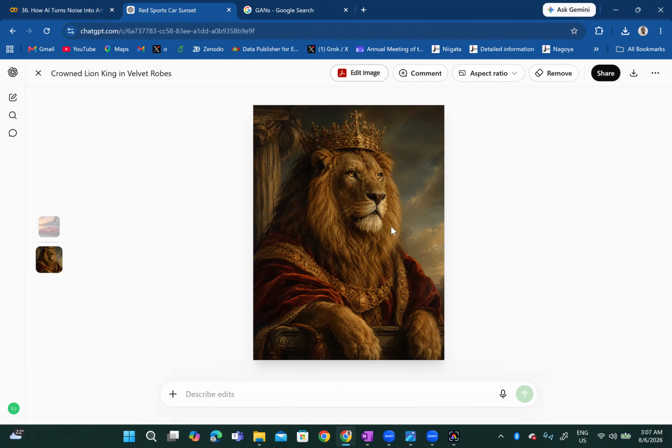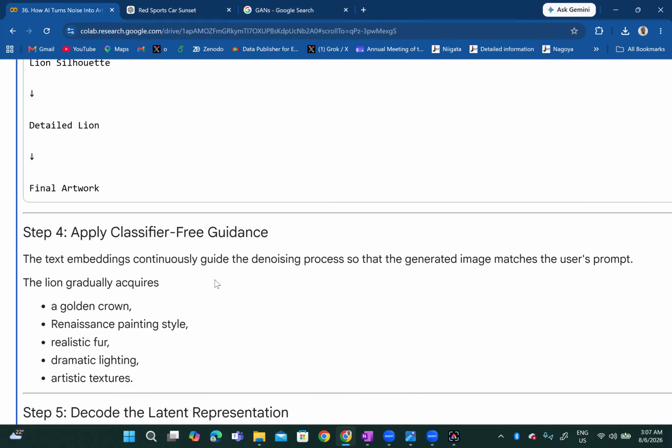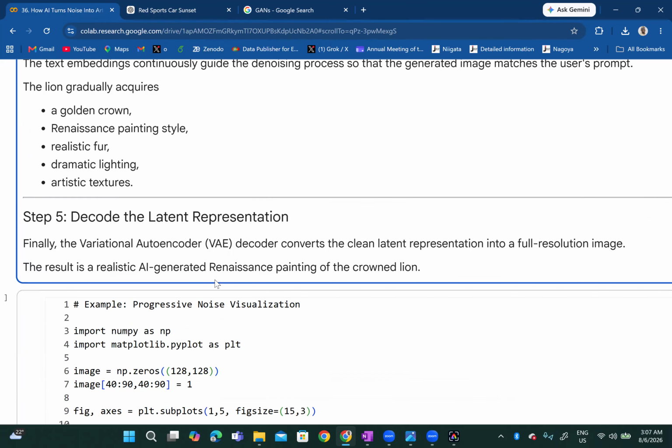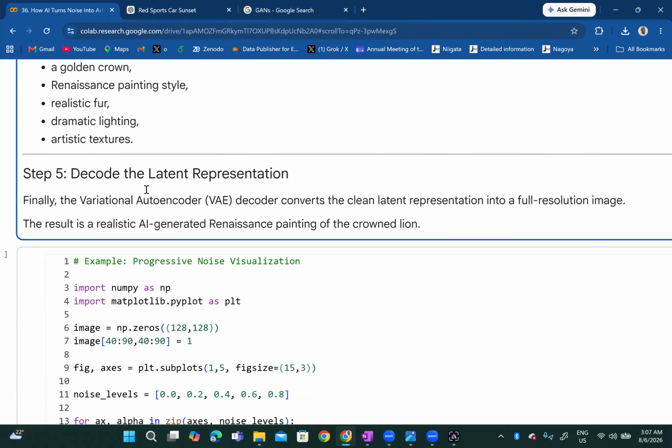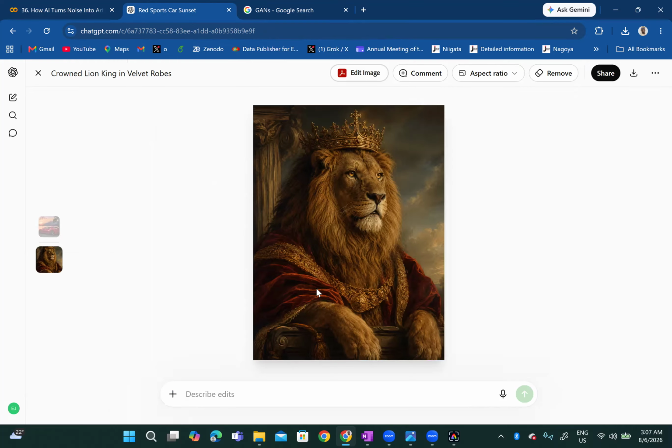Okay, you have dramatic lighting. You can see the lighting. Then artistic textures too. You can see all of that. Then you have decode the latent representation. So finally, the variational autoencoder decoder converts the cleaner latent representation to a full resolution image. So the result is a realistic AI generated Renaissance painting of the crowned lion, as you can see right here.